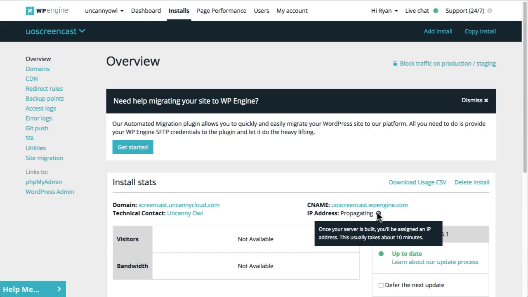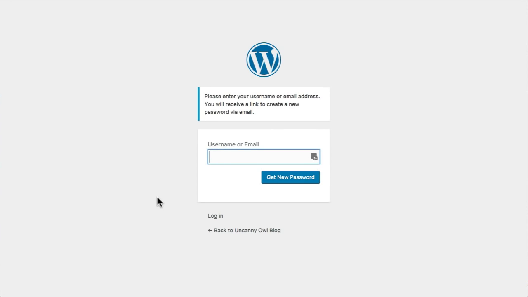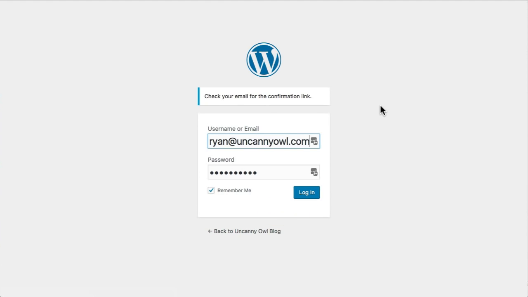While that was going on though, I did receive an email from WP Engine to set a new password. So I'm going to go ahead and open that email and reset the password. Okay, so here is the email, and I will just click on this link and reset the password. So to get a password, I do need to enter the username that was sent in the email. So in this case, it is UOScreencast. And then I will click on Get Password. And then it's going to confirm that it's going to send me a confirmation link, which I will look for in my email. So I can see that that's come in the background now.